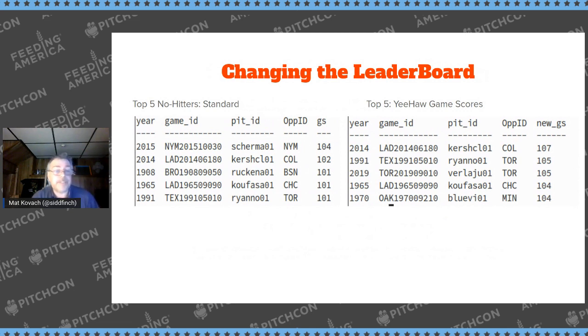Some of the things it did here: Max Scherzer's, you notice things didn't change that much. Vida Blue's 1970 no hitter moves up. It was a little bit lower in there, about mid tier, and it moved itself up into one of the top 5s. Sandy Koufax gets moved up a little bit.